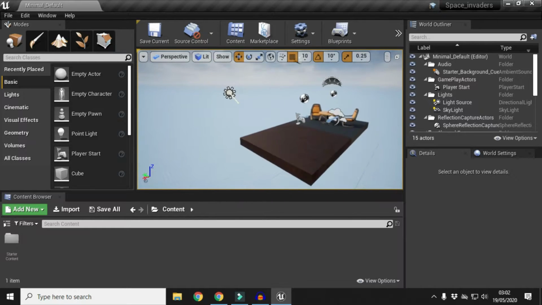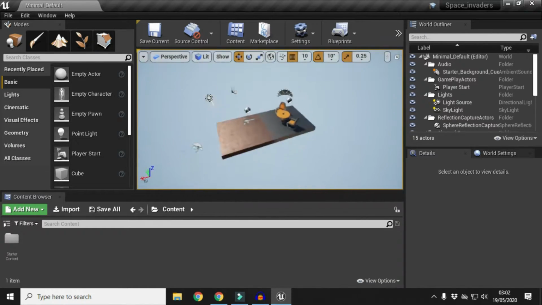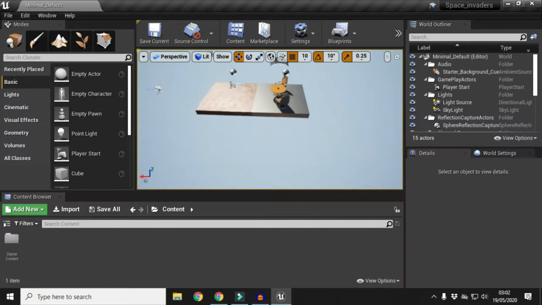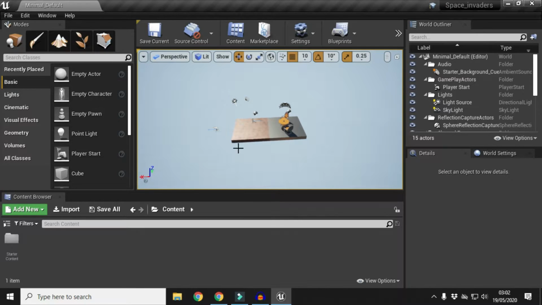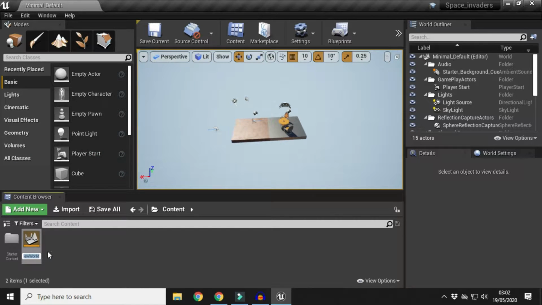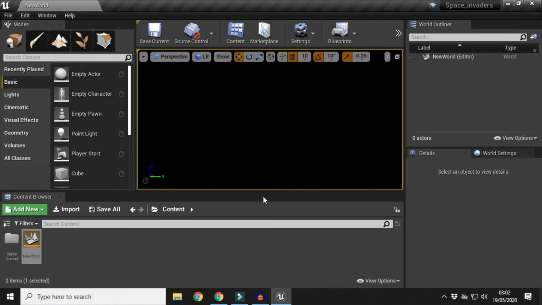So now we're in the engine, what we're going to be wanting to do is create a new level so that we don't have any of this, don't have a sky sphere or anything, we've just got complete darkness, completely blank canvas to work on. So what we're going to do is go down here to add new, click level. I guess we could keep it as new world, doesn't really matter to me. So click that, save that if you want, and then here we are, in a completely blank void.